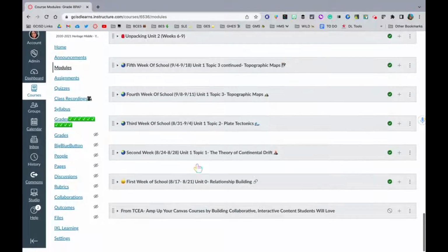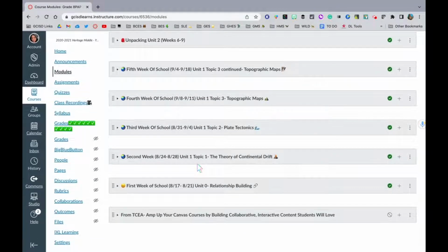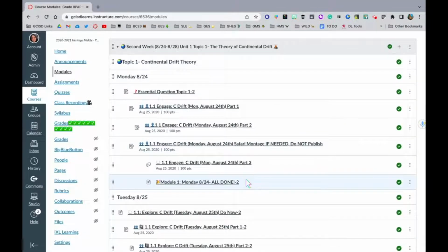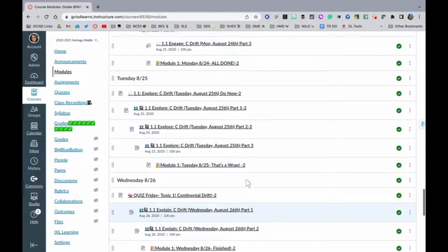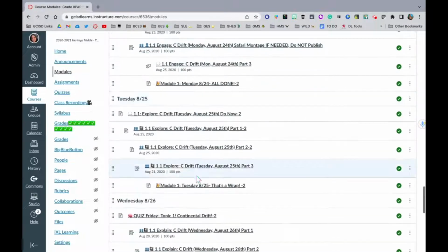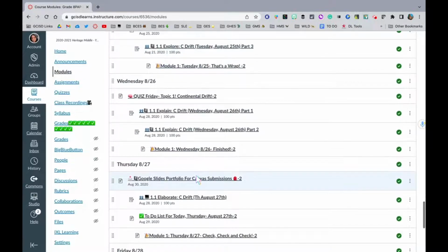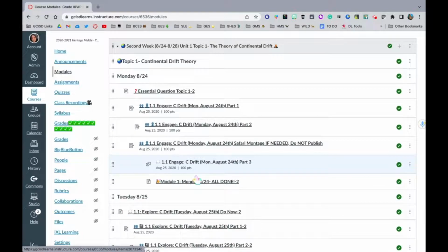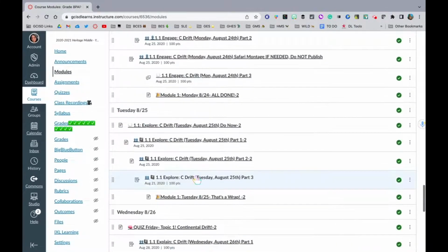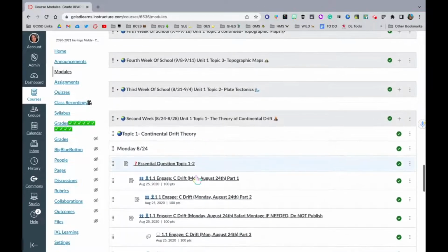So I organize my modules by weeks because that is when I see the kids, I see them daily. And then each module has whatever days we meet for during that week. I typically put the day of the week and the month and date, and then I indent based off of the activities. So let me quickly show you my first week of this theory of continental drift unit.